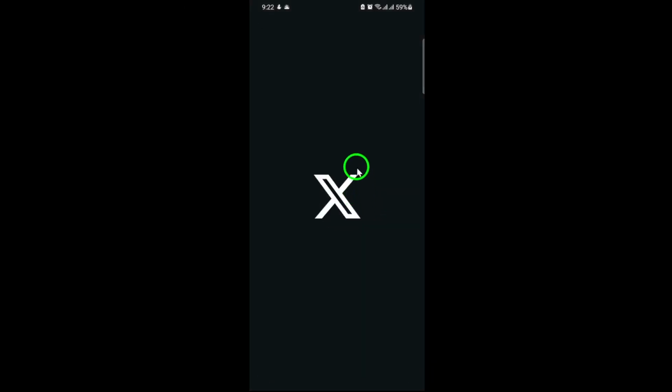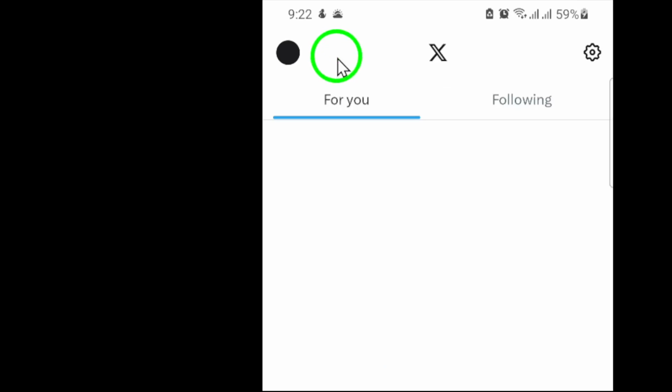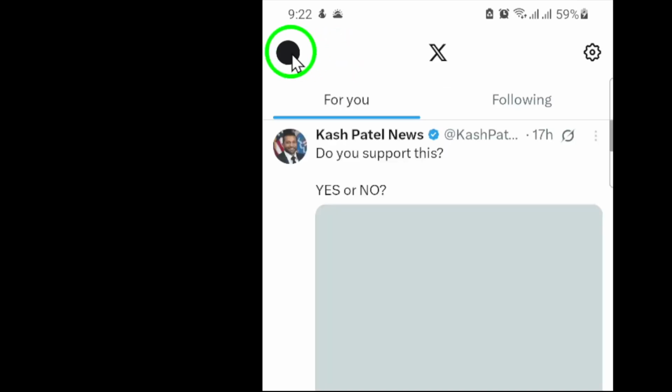Let's get started. First, open the X app on your device. Once it's loaded, tap on your profile picture located in the top left corner of the screen. This will open a menu. Select Profile from the options to access your profile page.